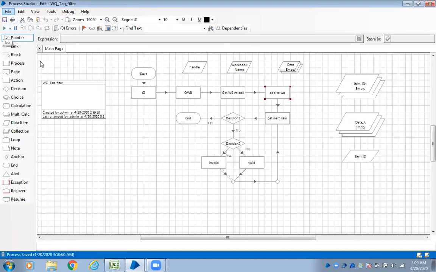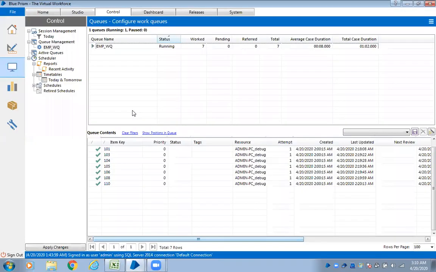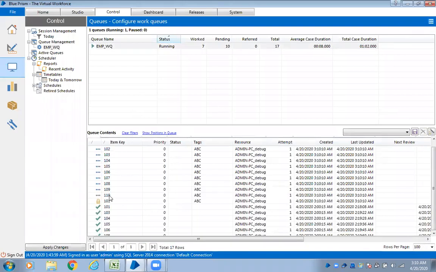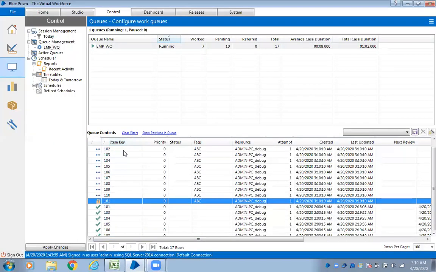Let's observe this. We are running this one. Now let's see how it is going to add our tags to that particular work queue. Now it has added all the data, right? It has added all the data to the work queue. Come to the work queue and refresh it. Observe this. How many records do we have? 10 records. But what is the tag? All tag names are ABC.